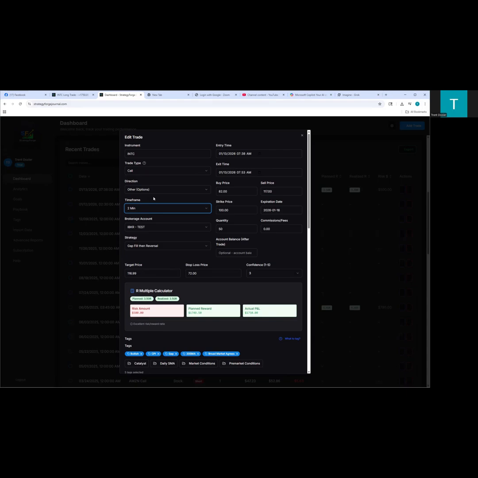Time frame I used was 2 minutes. Strategy I used was gap fill then reversal. Make sure that you enter the target price and the stop loss price. Very important that you enter that on every trade.